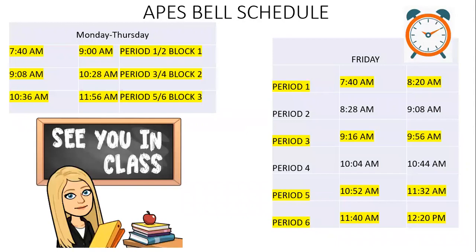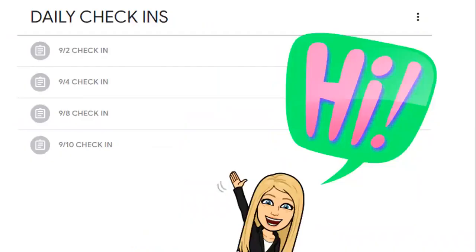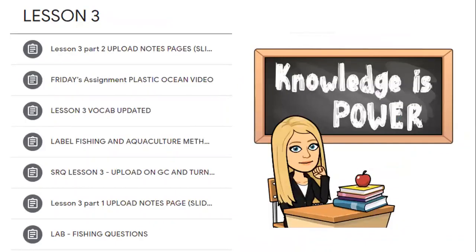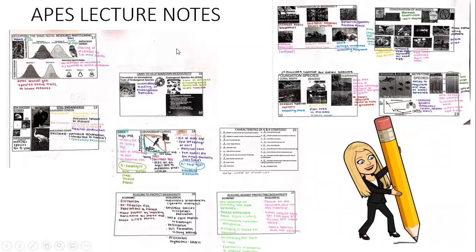This is our schedule. Every day, the students do a daily check-in. This is listed on Google Classroom. Google Classroom for AP Environmental is organized by the lesson. So lesson 1, 2, and now we're on lesson 3. It shows that the students will upload their notes, and this is what their notes were going to look like.